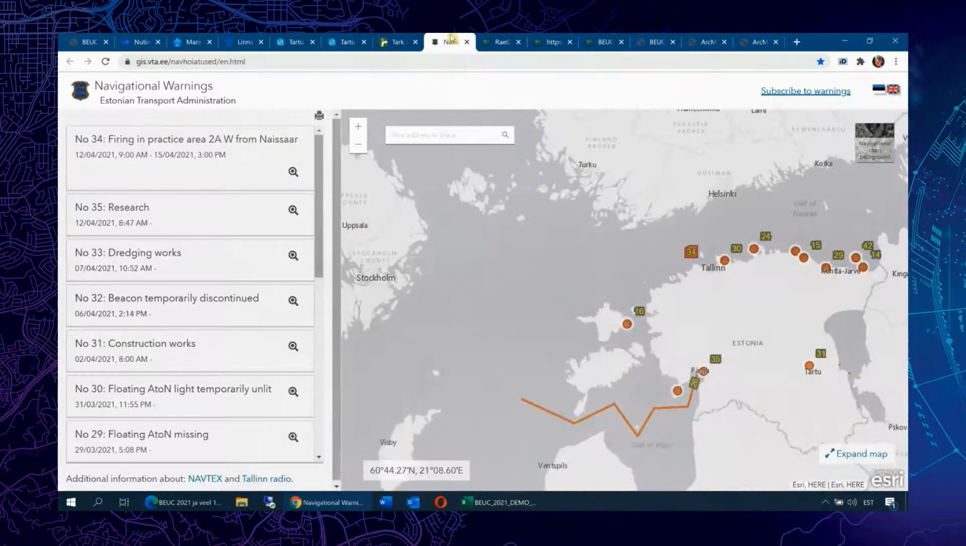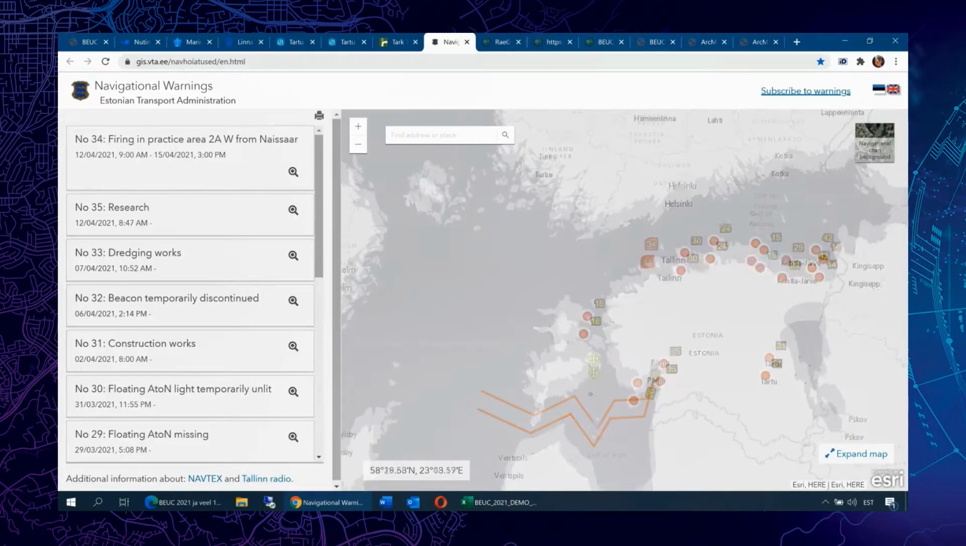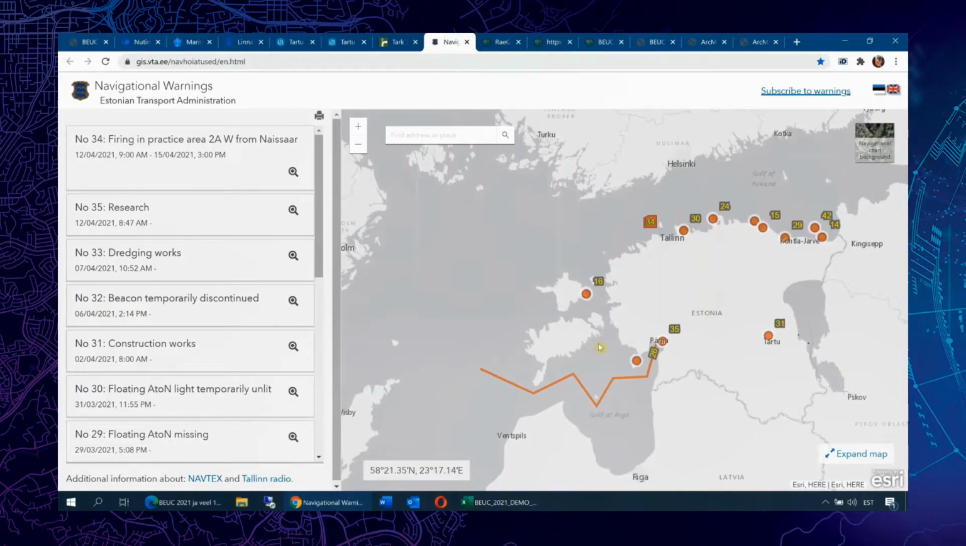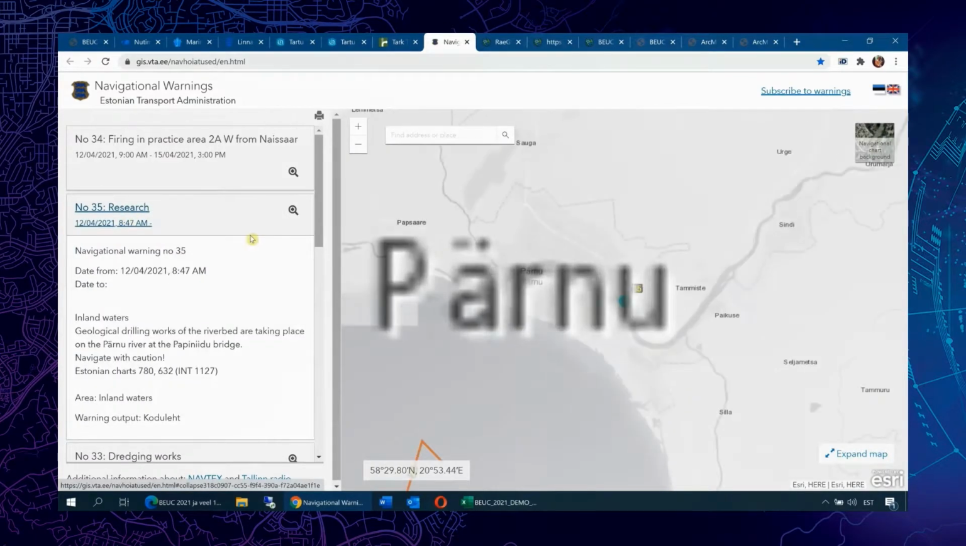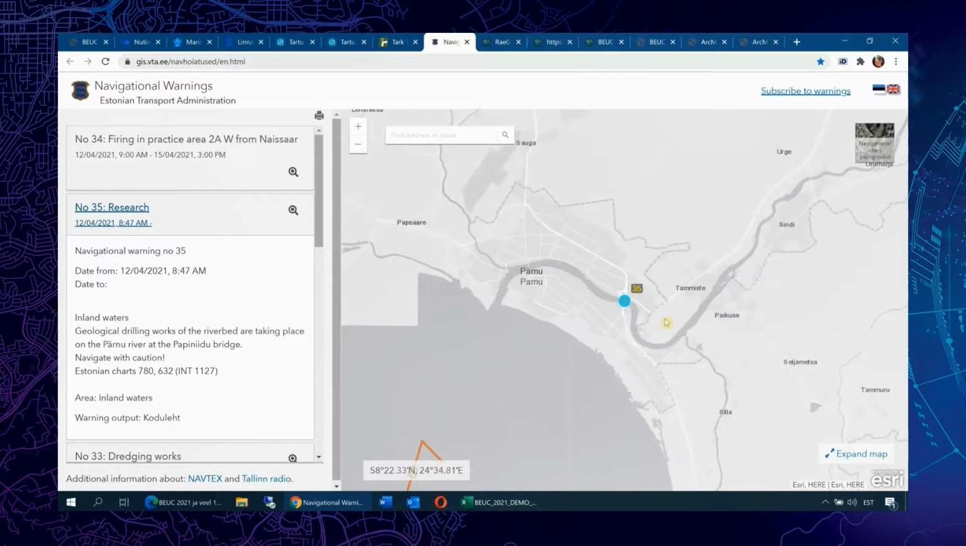Second example about a custom application is about maritime safety. Also another good example of how you can put your GIS to use for a wider audience with the help of ArcGIS Enterprise. Maritime navigation warnings are published and visualized with related information in this portal. Through the admin interface, maritime people can insert the warnings, and these are sent out with emails and published here in the GeoPortal. For example, we can see that there is some research task made in the Pärnu River.